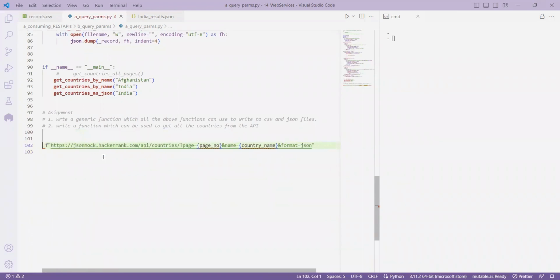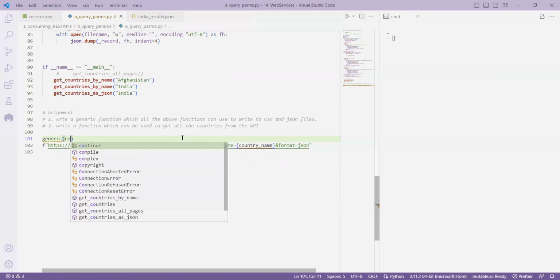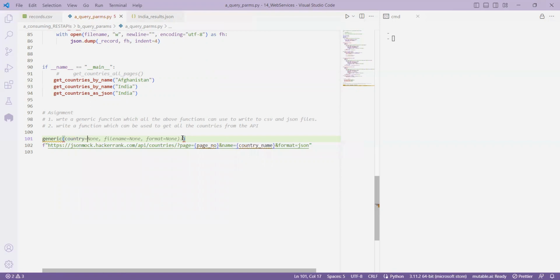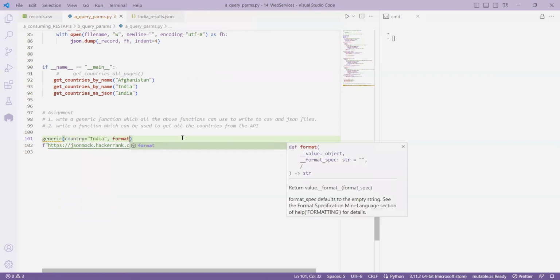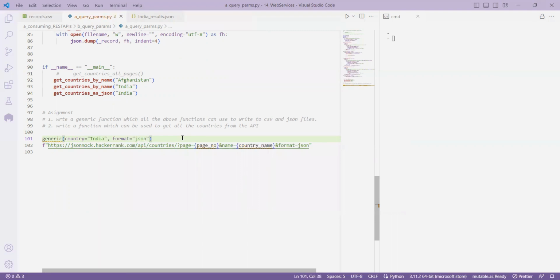You have this URL. So now the user wants to call your generic function. They are passing country equal to India or something, and format equal to JSON. Then what will you write? Country equal to country, and format equal to JSON. That's how you write, right? Yes, format equal to JSON.